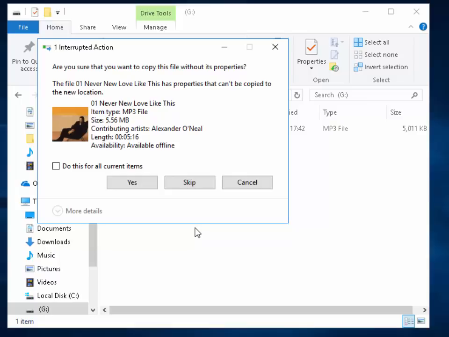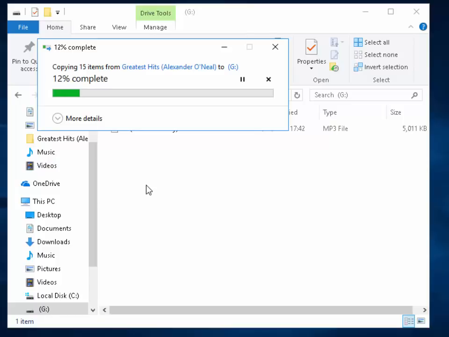Now, in some cases you might get this message, are you sure that you want to copy this file without its properties? If this comes up, then that's absolutely fine. I would recommend ticking do this for all current items. So left click the box next to do this for all current items and then left click yes. This will now copy the files across to your SD card.